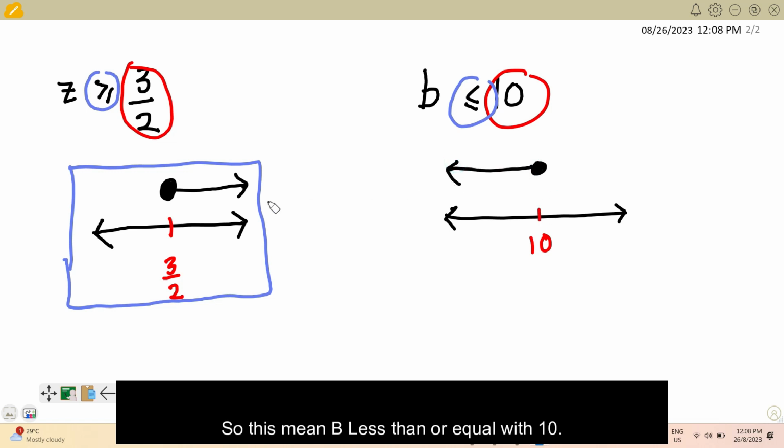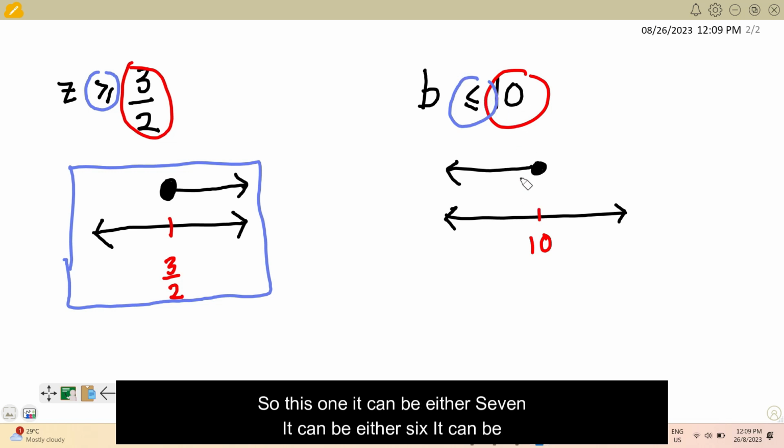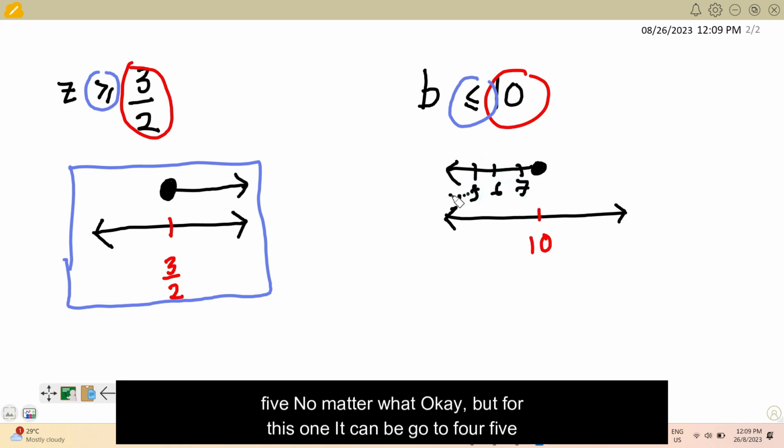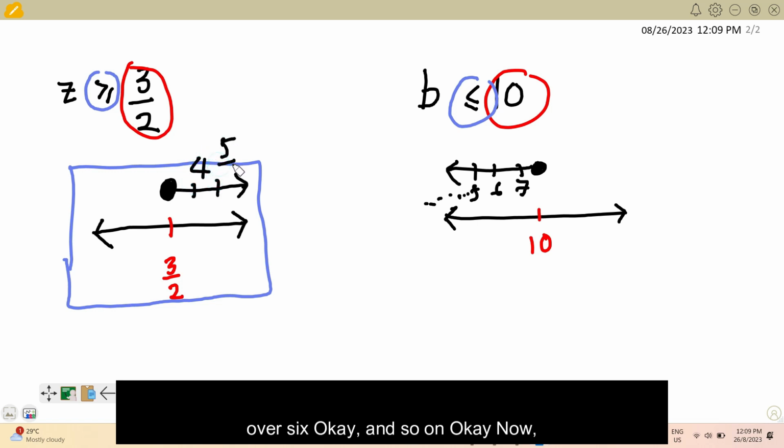So this means B is less than or equal to 10. So it can be either 7, it can be 6, it can be 5, no matter what. But it can also go to 4, 5 over 6, and so on.